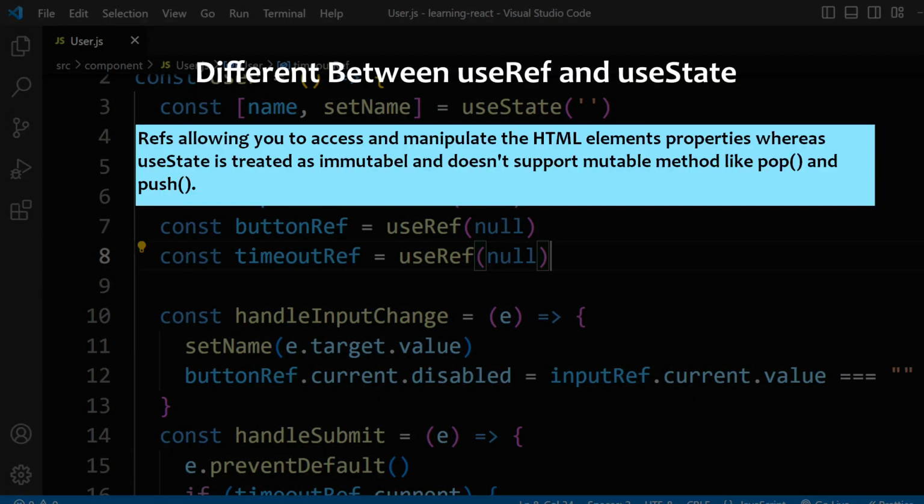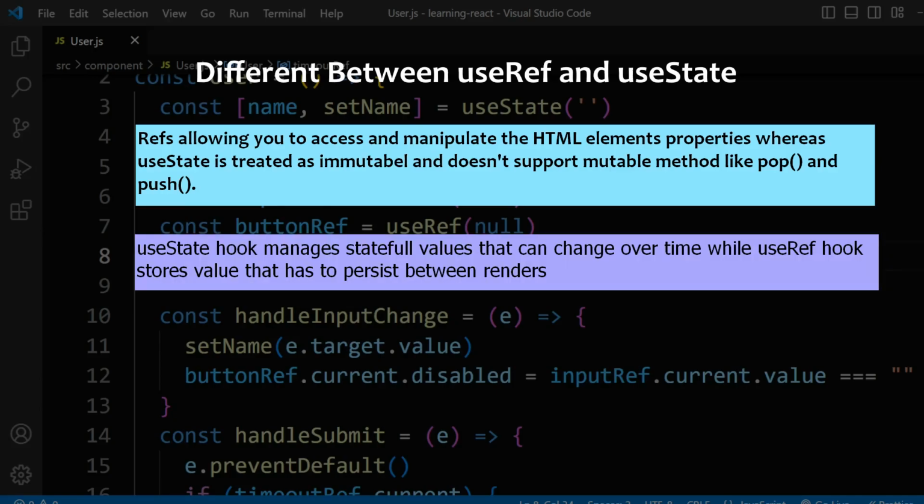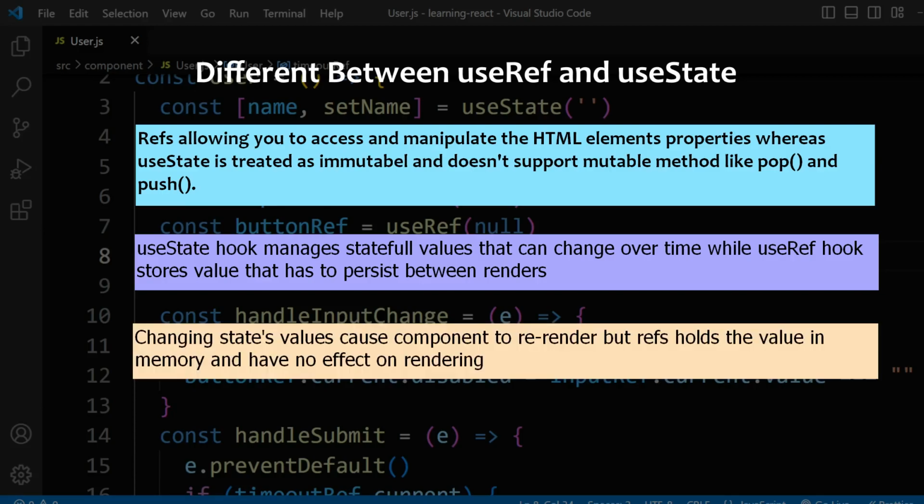Refs allow you to access and manipulate HTML element properties, whereas useState is treated as immutable and doesn't support mutable methods like pop and push. The useState hook manages stateful values that can change over time, while the useRef hook stores values that have to persist between renderings. Changing state values causes the component to re-render, but a ref holds the value in memory and has no effect on rendering. useState and useRef hooks each have their own set of capabilities, but they can be used together to manage and maintain React components.